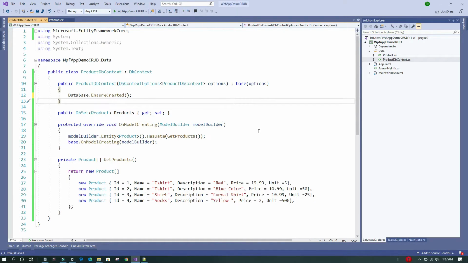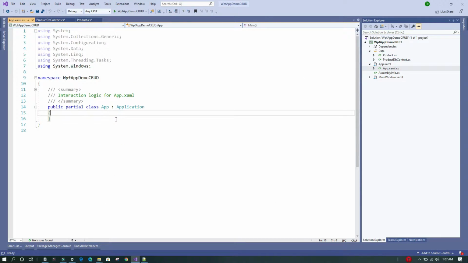Okay, now the next thing we are going to do is we want to use this DB context, our product DB context, in our application. For that we are going to register this in our service collection by using a dependency injection NuGet package which we installed earlier. So for that we are going to our startup class, that is the App.xaml.cs, and here we are going to create the code which is required to register our DB context in our dependency framework, so that we get it when we want to use it.